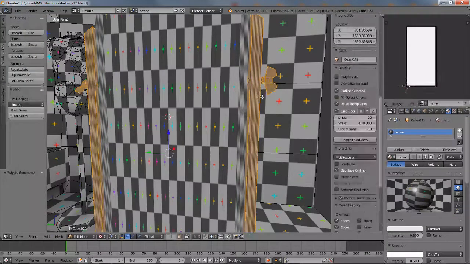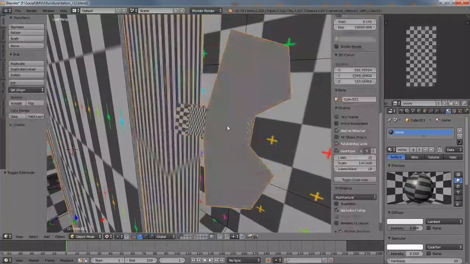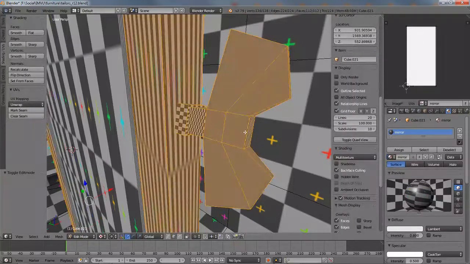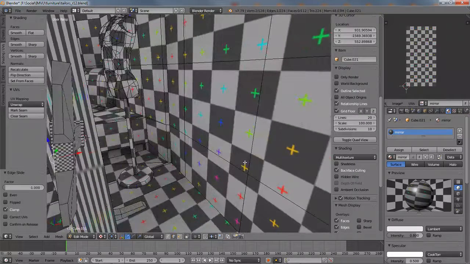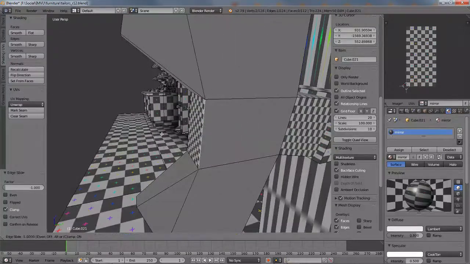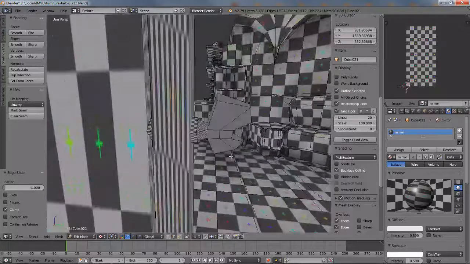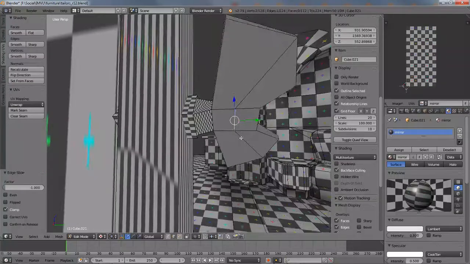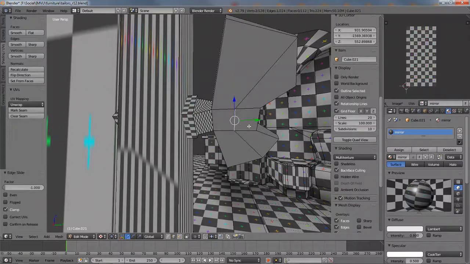Let's do a little bit of optimizing. Right click, press the G key twice, and we can get edge slide. Move it all the way up. We need to do this on both sides. Or you can delete or dissolve the selected edge, but you'll still have to do a little bit of tidying up.